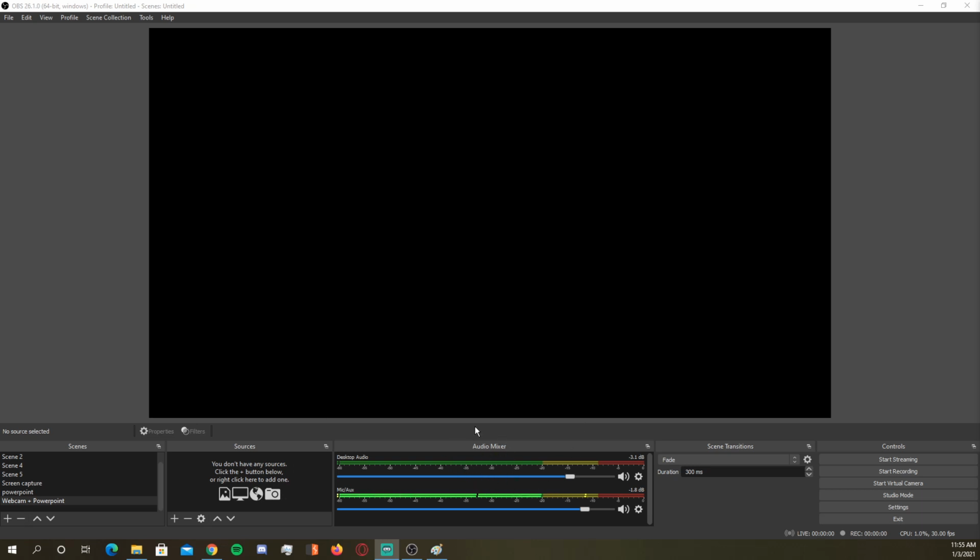Moving over to the middle here, we have our audio mixer. It's an audio feedback visual for your microphone and all your computer's audio. So anything that is playing through your computer speakers or you want to be tracked can be tracked through here. If something's too loud or too quiet, you can adjust it with these sliders.